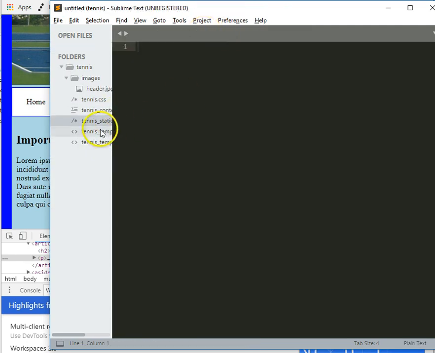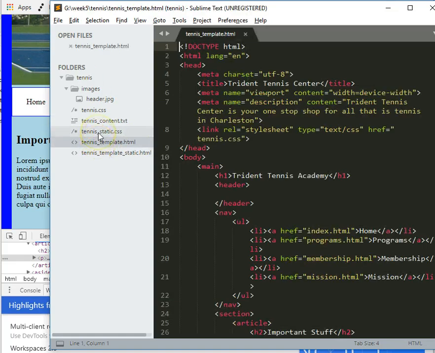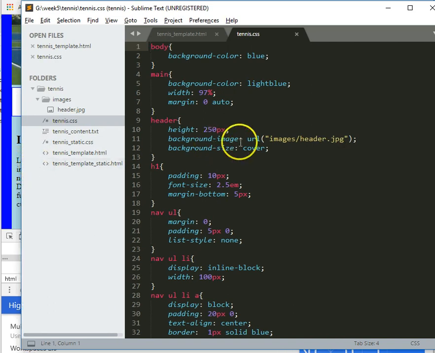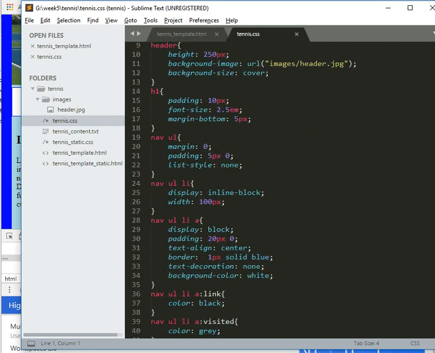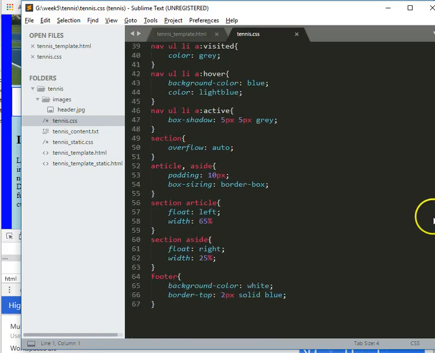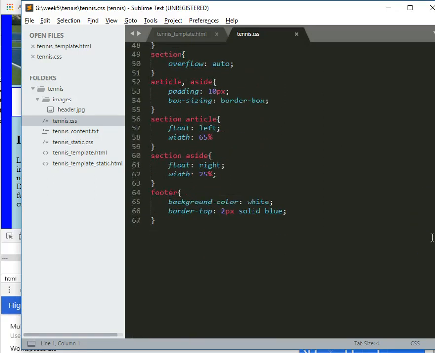Now I'm going to go back to the one I'm going to be working on, and for that it's going to be tennis template and then tennis CSS. So if we hose this up completely, we can always go back to our backup, and I recommend that you do that, especially when you're first starting out. Don't just blindly do everything in one file and then find out that you have completely screwed it up and now you have to start all over, because it would take longer to fix.